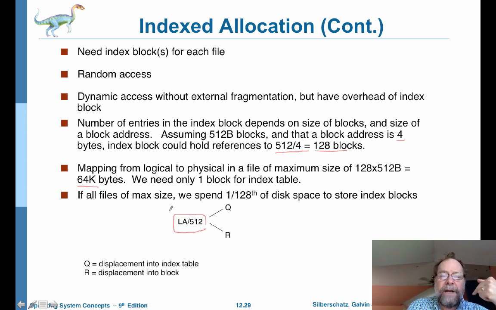And so what we'll do when we want to convert a logical address to a physical address is we'll just divide by 512. That is the size of our blocks. That gives us this reference Q. That's going to be an index, a displacement into the index block. So you just use that as a displacement into the index block. Whatever address is there, that's the address of the data block. And the remainder of our division here is the offset within that data block for the data we want to get.